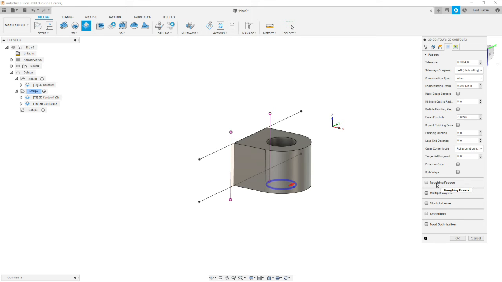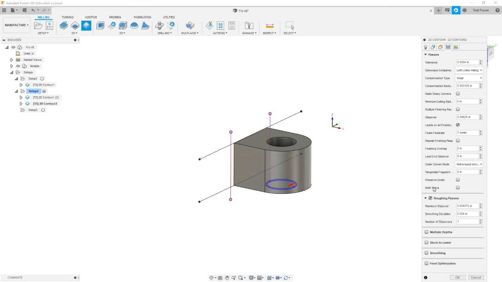Alright, we're going to scroll on down here to rough passes. We're going to do a rough pass of 20 thousandths. And then a smoothing deviation of 4 is fine. We're going to do 2 roughing step overs. And now we have to remember to come back here and change our finishing step over, which is 0.005. It says step over, but that means a finishing cut. And remember, this box does not appear until you check the roughing passes box. It's invisible. We're going to do multiple depths.